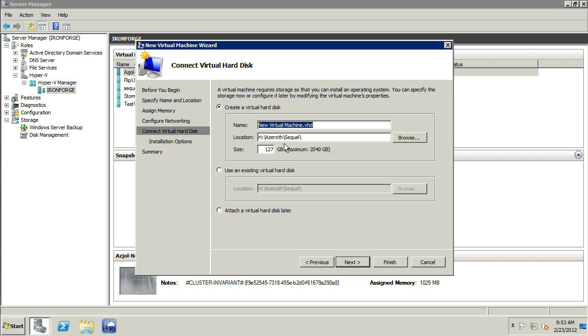You don't have the option of doing a differencing or a fixed drive through this particular wizard, and so creating it elsewhere may actually be something that you need to do based upon the type of drive that you need to put in place, and other types of performance requirements, etc., which again we'll do in another video. Alright, let's cancel out of this.